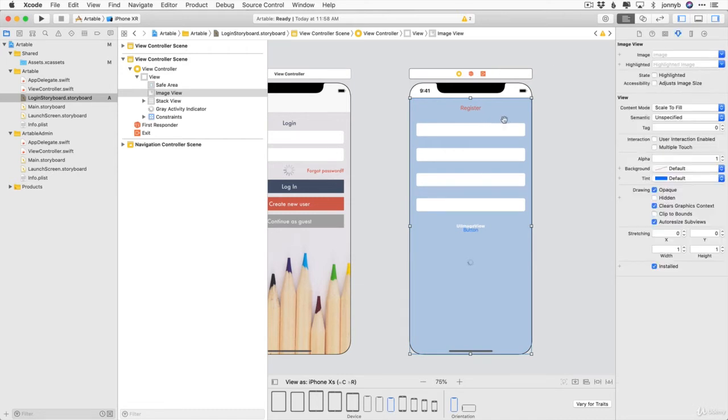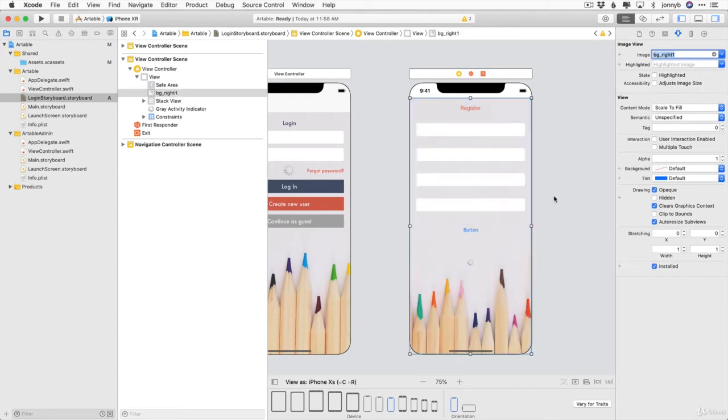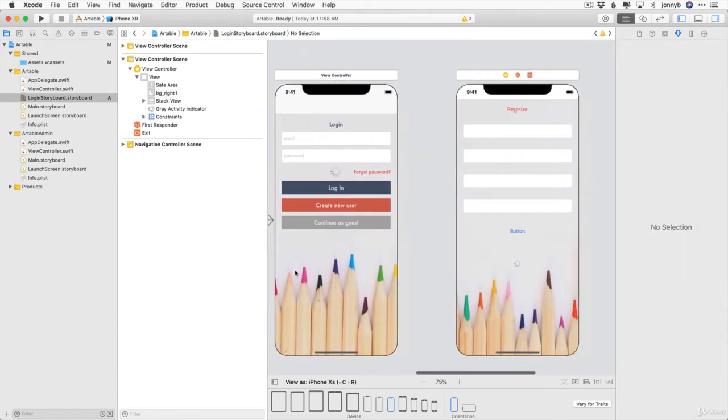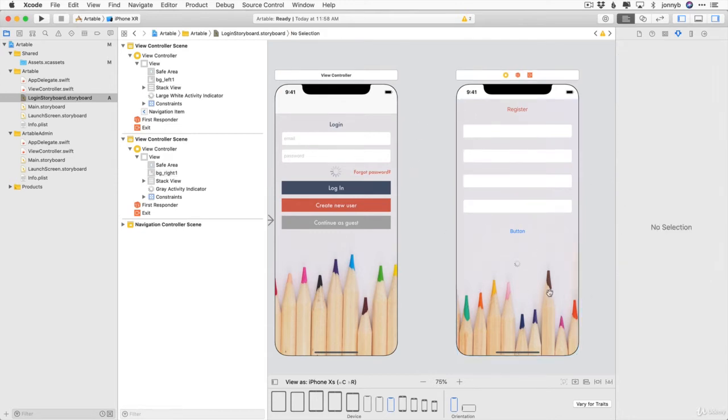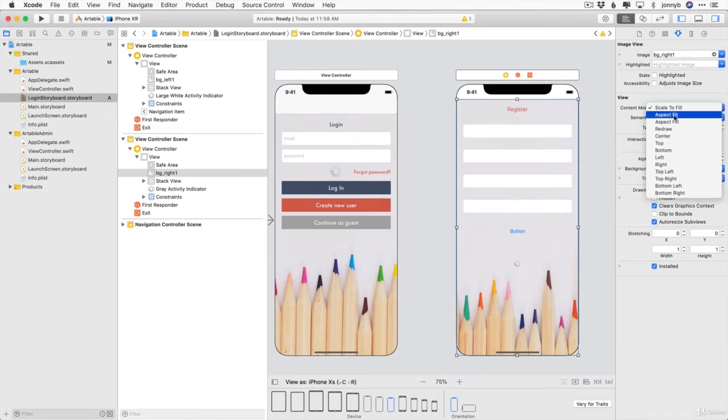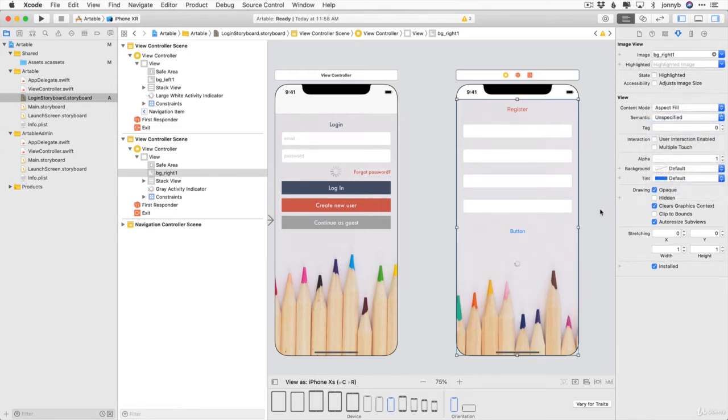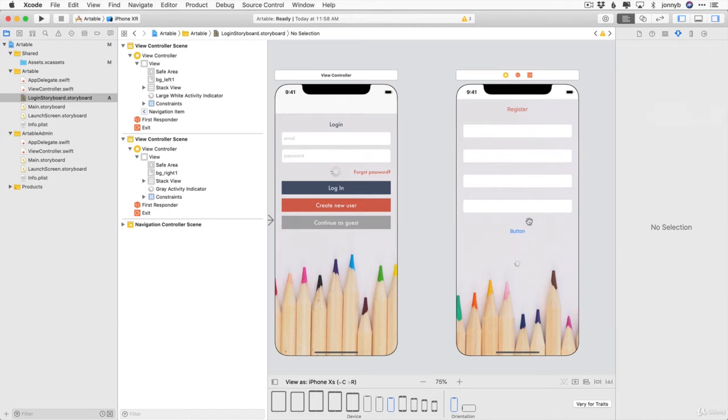And we're going to go ahead and set the background image, and this is going to be BG right 1. There we go. And you can see that these are slightly different. We have this as the BG left and this as the BG right. This is a split of the same image, so I thought that would look pretty cool. Then we're going to select this and change the content mode to aspect fill. There we go, perfect. And now we can see our text fields much better.